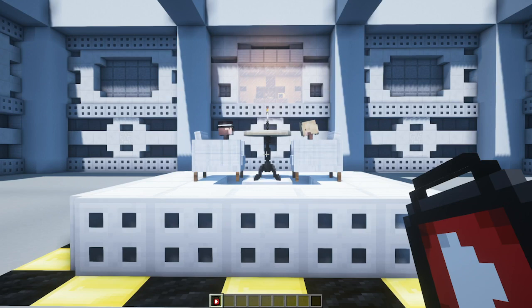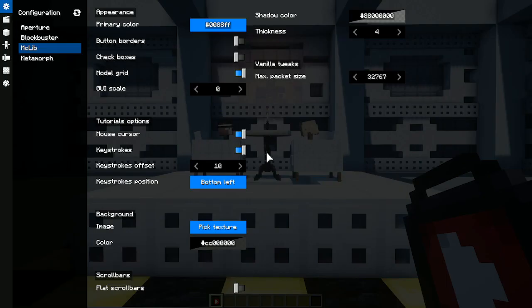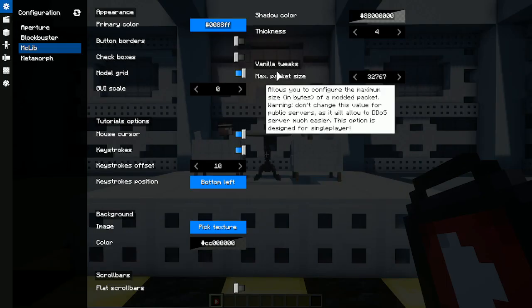Furthermore, there's a known problem with manual fixture where it kicks you out of the world when there's too much recorded data. To fix that, you need to increase maximum packet size in McLib's vanilla tweaks category. Just add 4 to 7 zeros at the end.